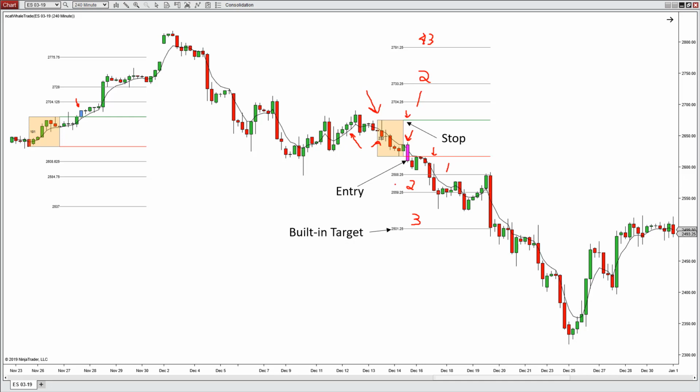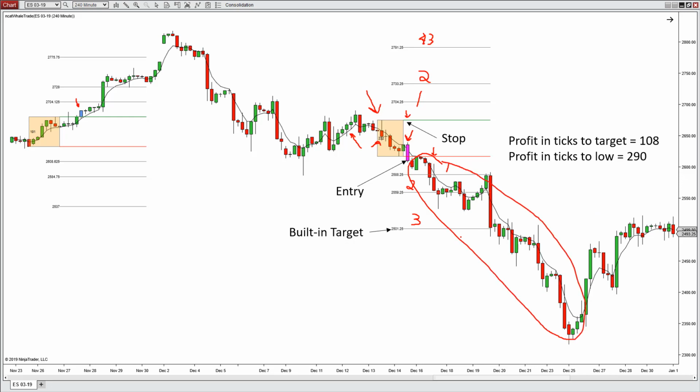So there's your entry. The built-in target is here at 3. We're short right here at the signal bar, and this one was good for 108 ticks. So you profited 108 ticks here. Now, if you took it all the way to the low, and you'll see this happen quite often, if you let these trades run a little bit, you would have captured 290 ticks off this move, from here all the way down here.